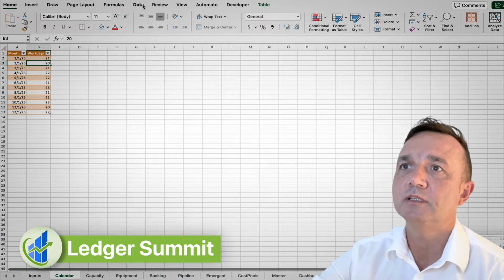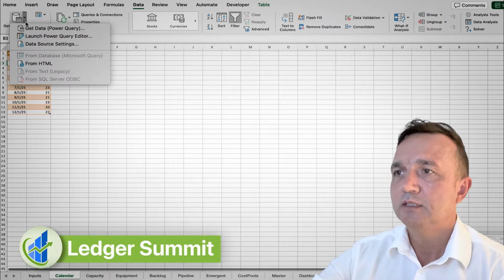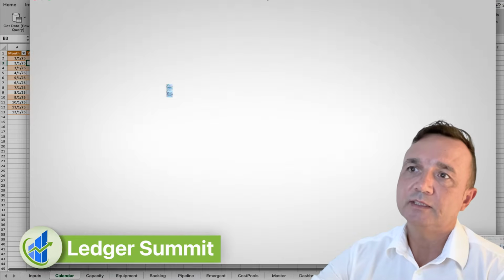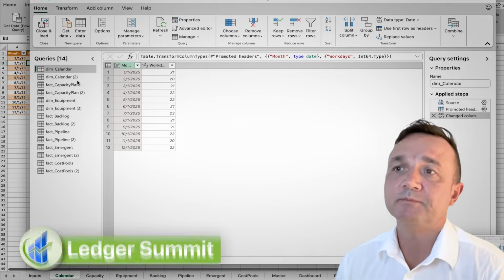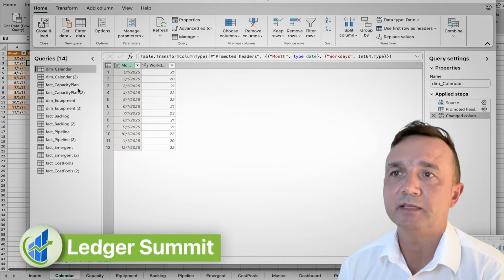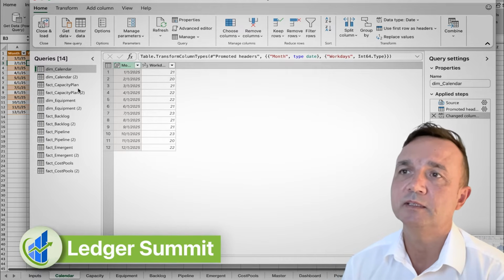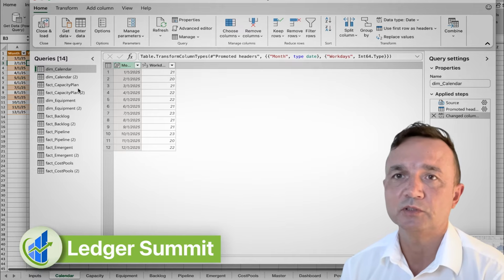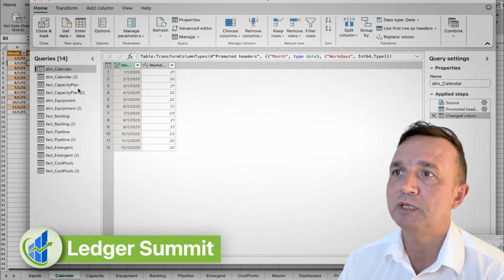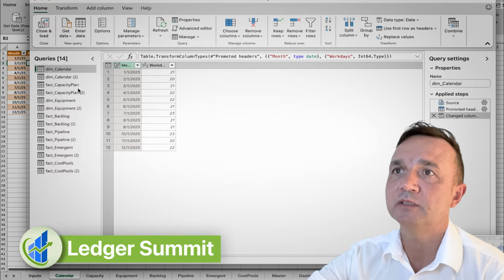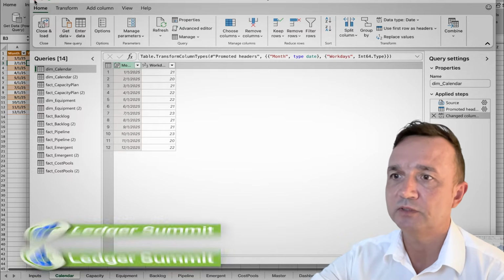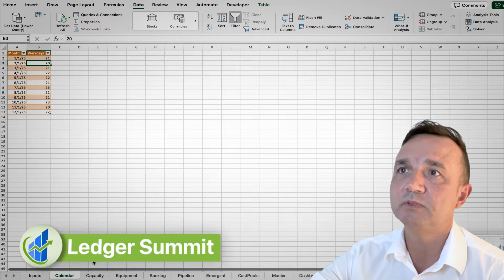Go to Data, go to Power Query Editor, and these are files that are coming from different departments. They originally come in Excel format, and then through a process they're converted into CSV format, and from there through Power Query they are exported into this Excel file. It's real easy to refresh.